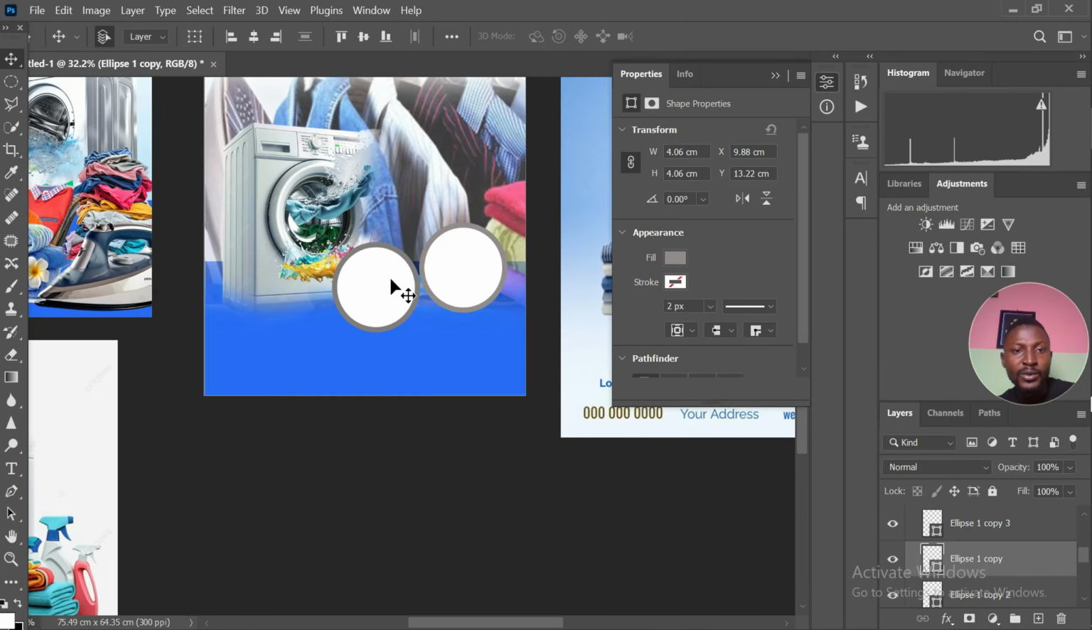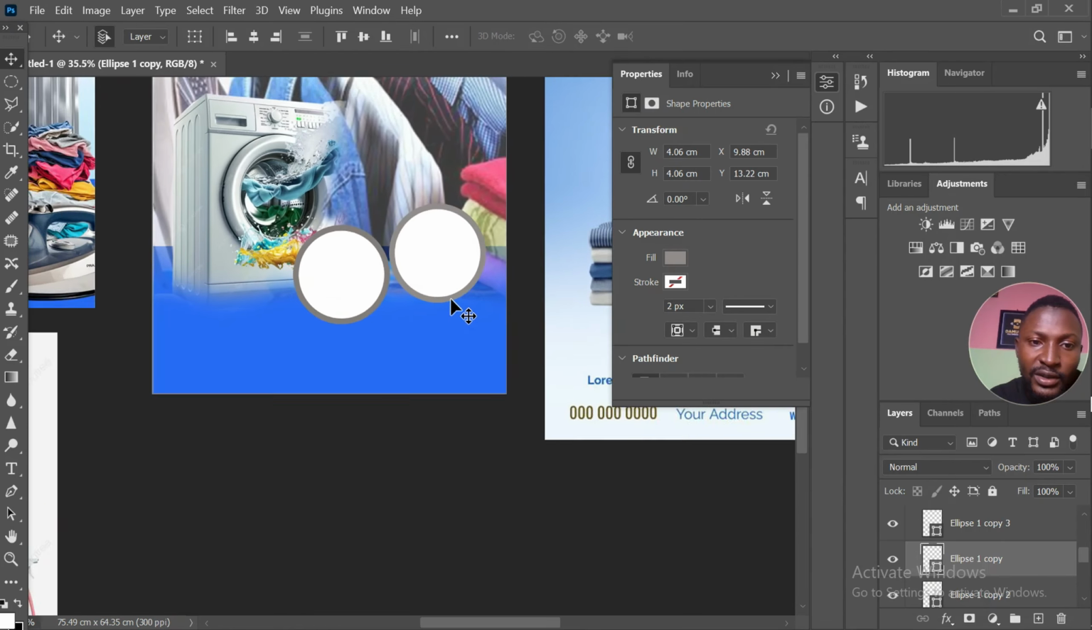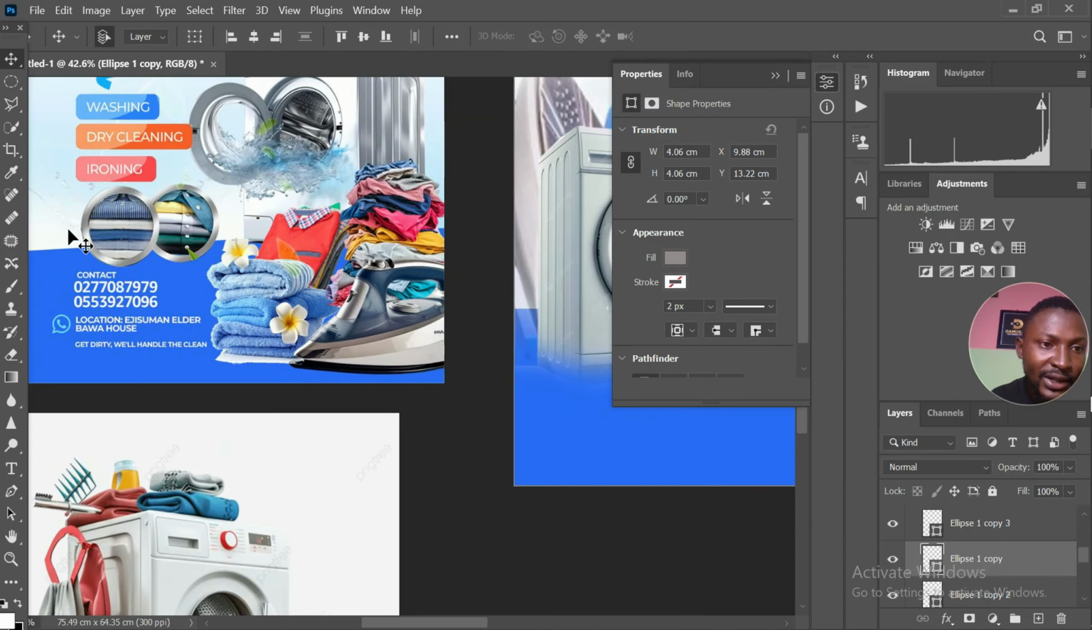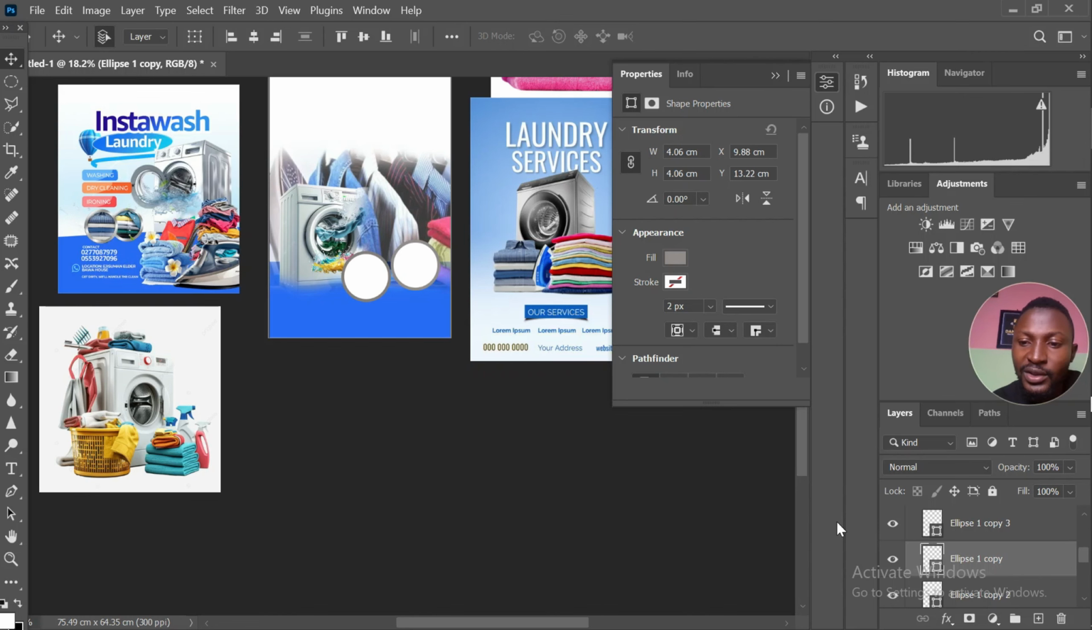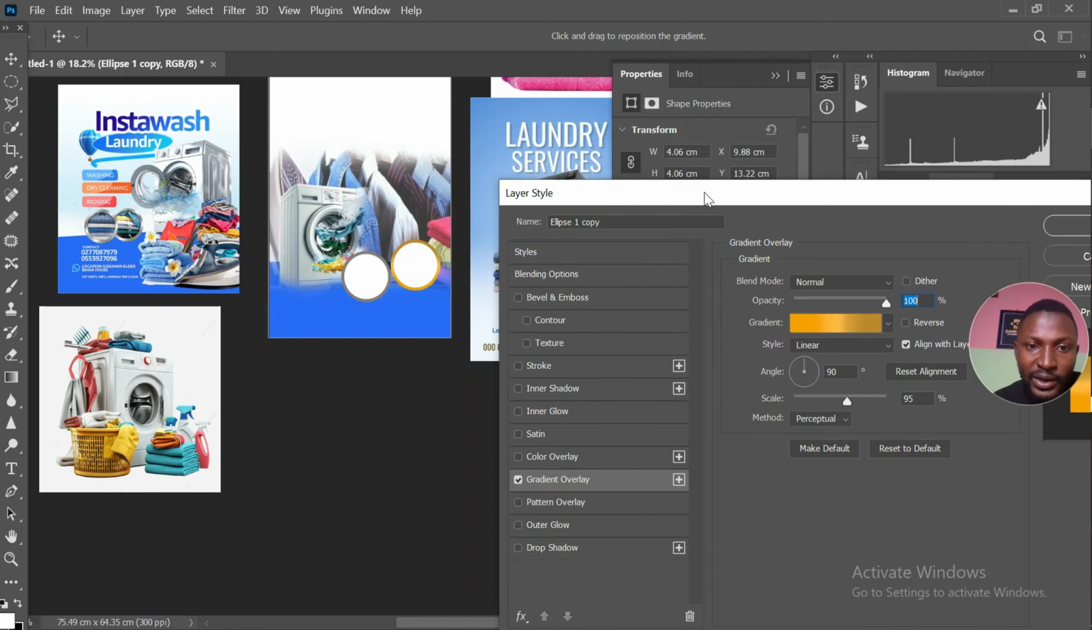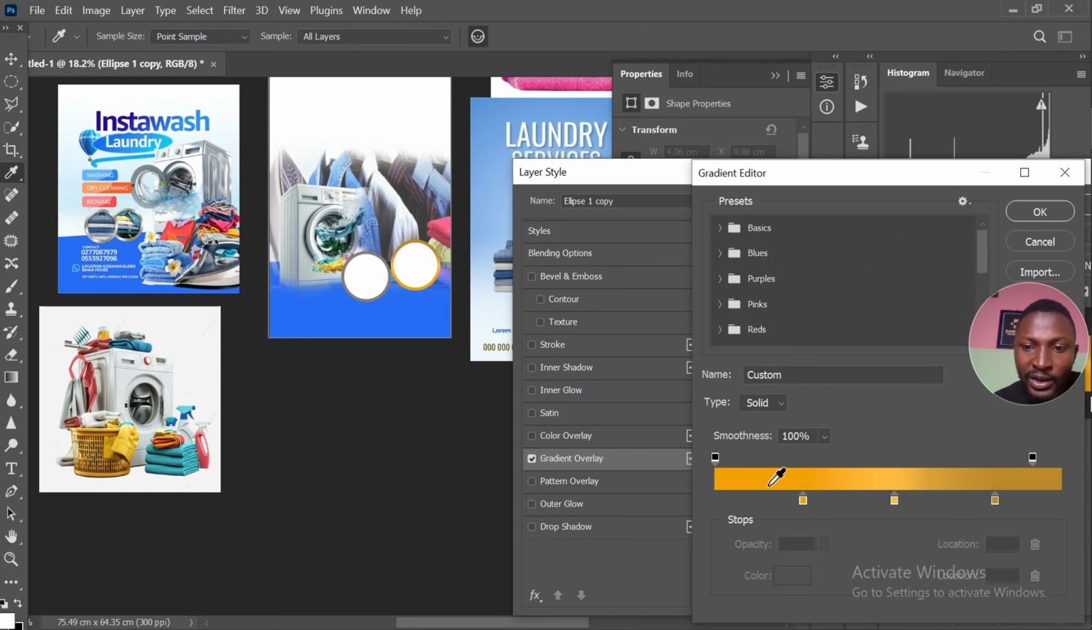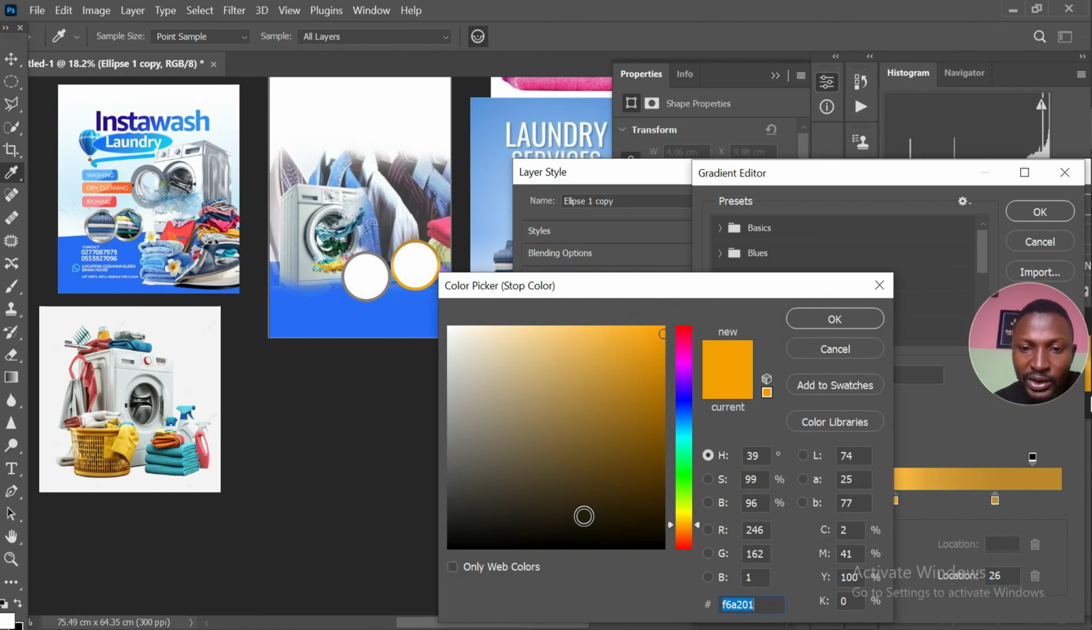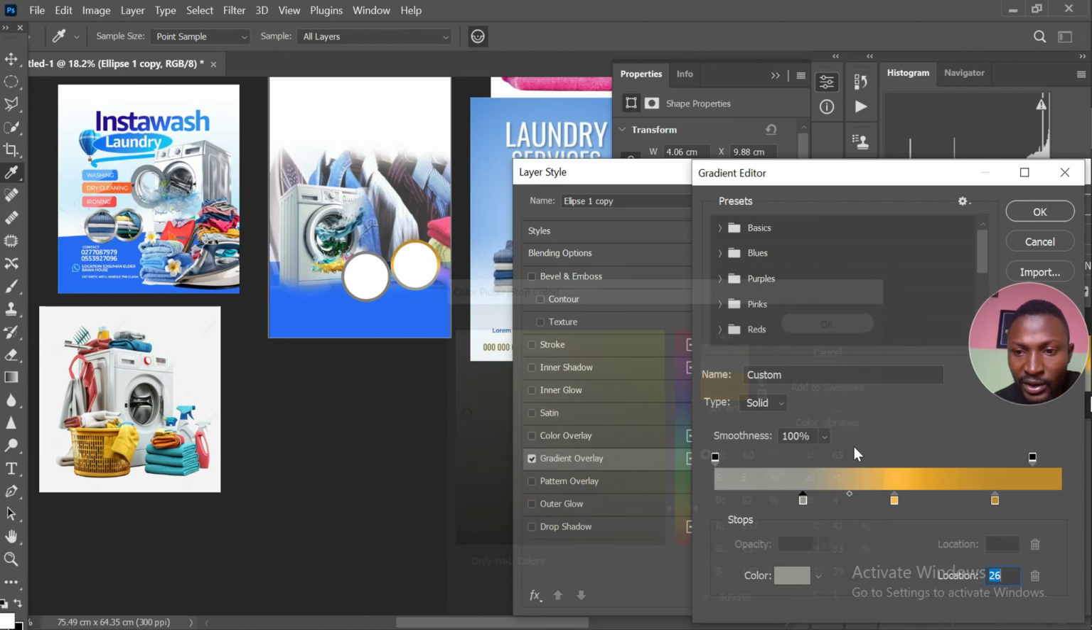Yes. So now I will have this. If you want it to look exactly like this, you are going to give it gradients. Let me go to gradient overlay. Yes, here I am. I'll click here. I'll click on this part. I'll click here to change the color. Then I'll pick this color from here. Then I can shift it back.